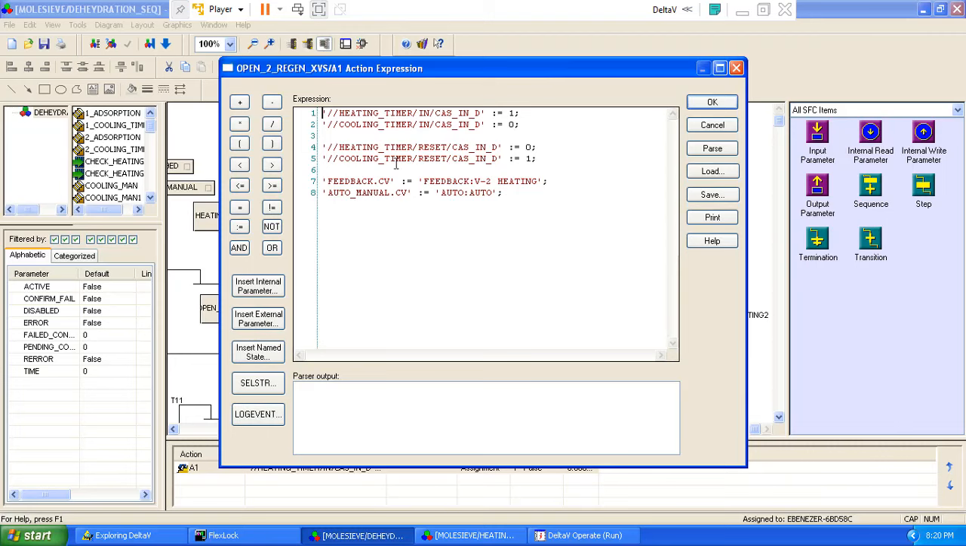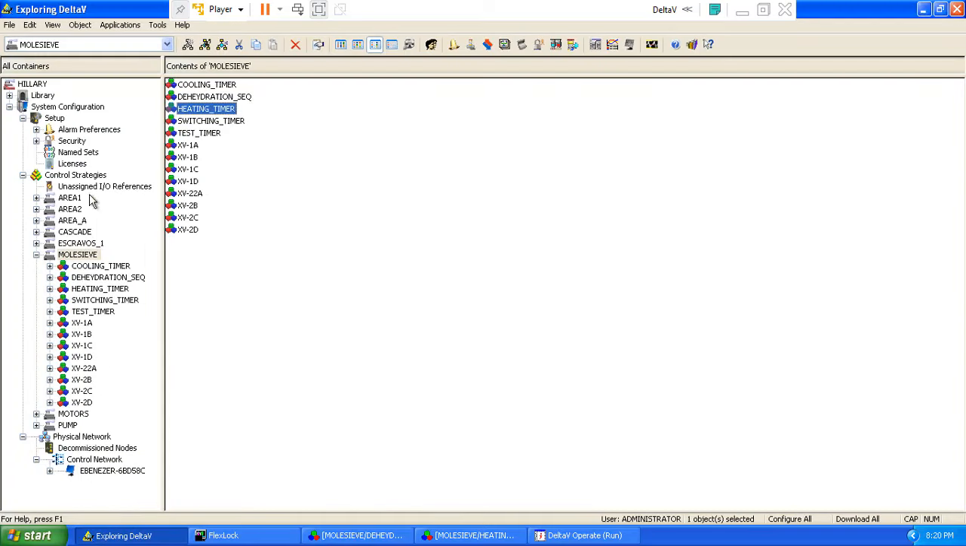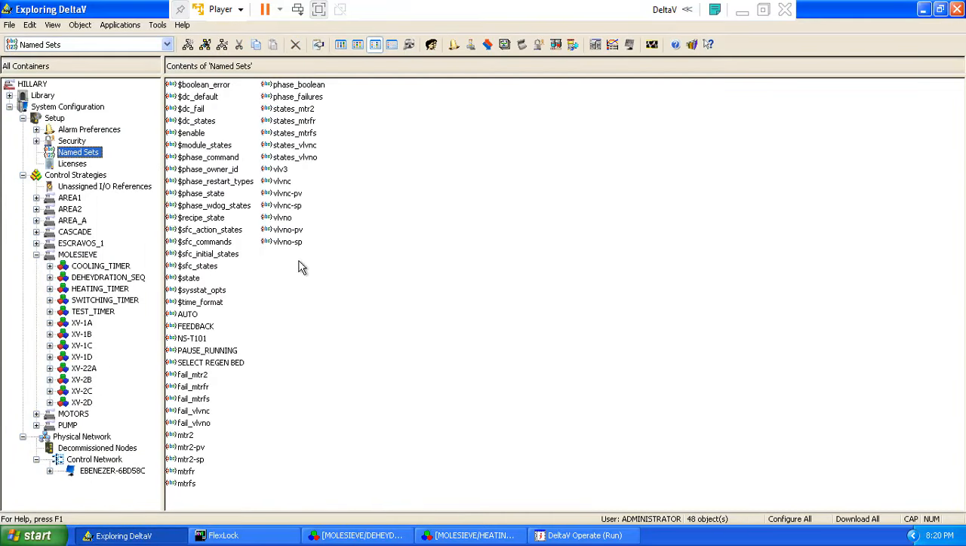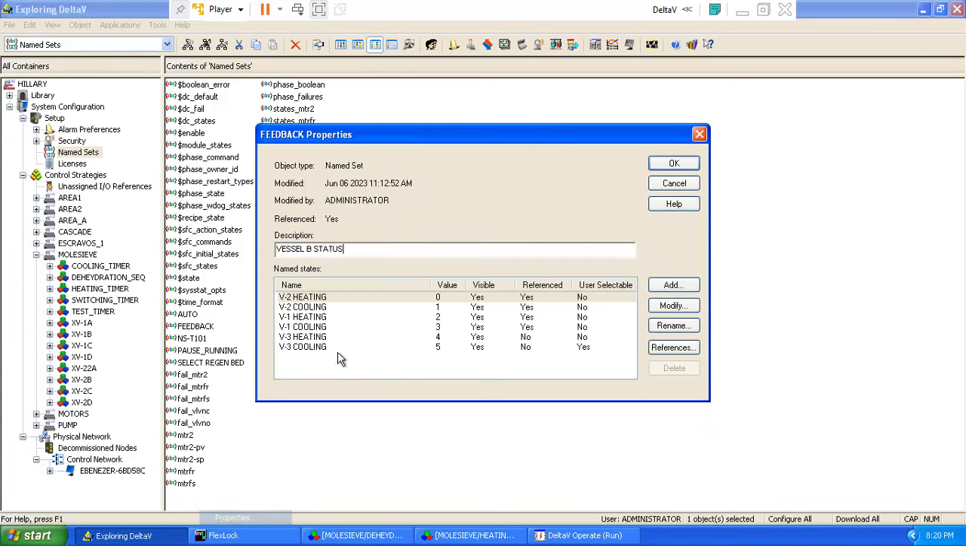So it will be reset at every point, right? So that is for this. The feedback which I want you to see is that V2 is actually heating. This feedback which you're seeing here is made using the name set. This is called feedback here. And if I go to properties, you will see V2 heating.